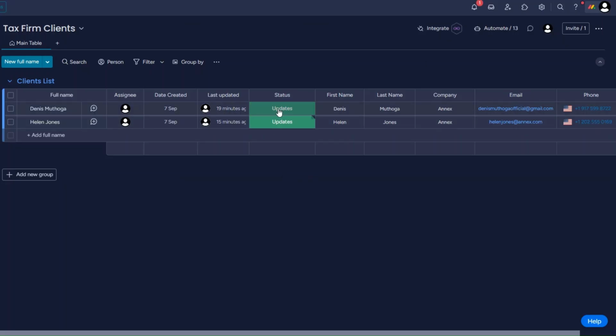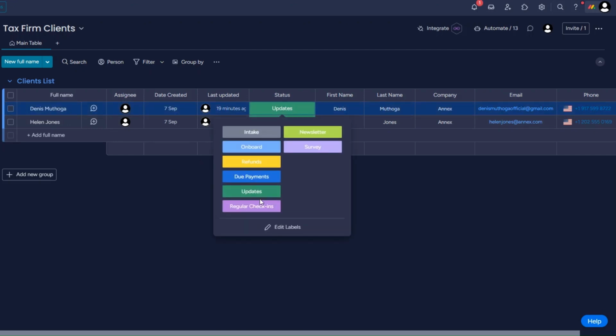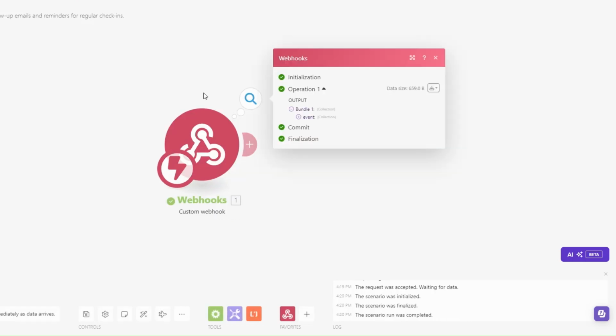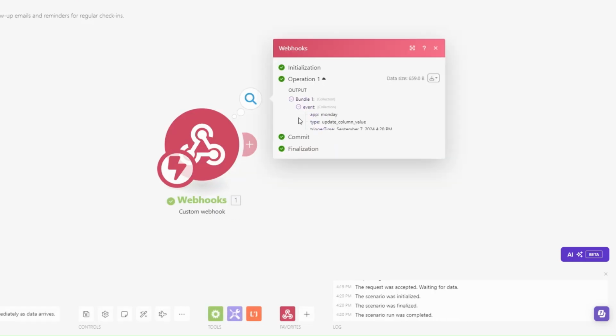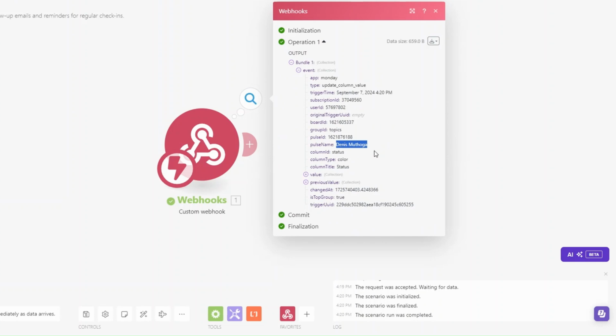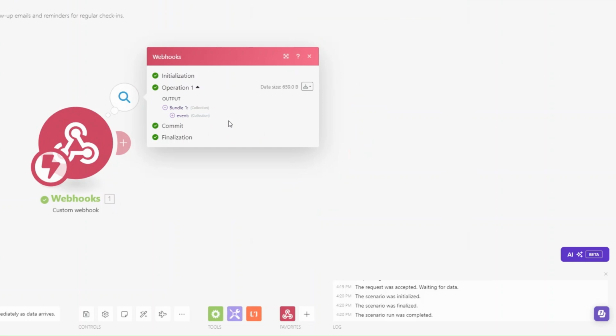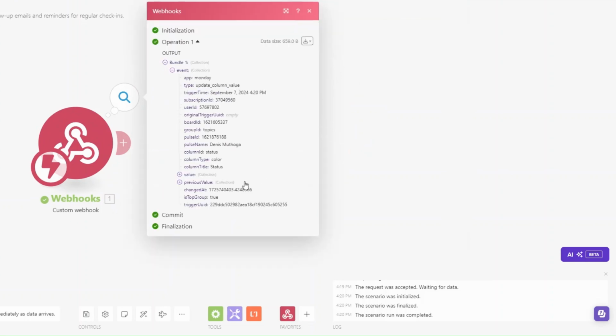And then on Monday, I'll change the status of one of our clients to regular check-ins. And you can see it triggers our webhook right here. And we're getting the client that we just changed their status. That means our webhook is working perfectly. Now, we're not able to get all his details like email, phone number, or first and last name.